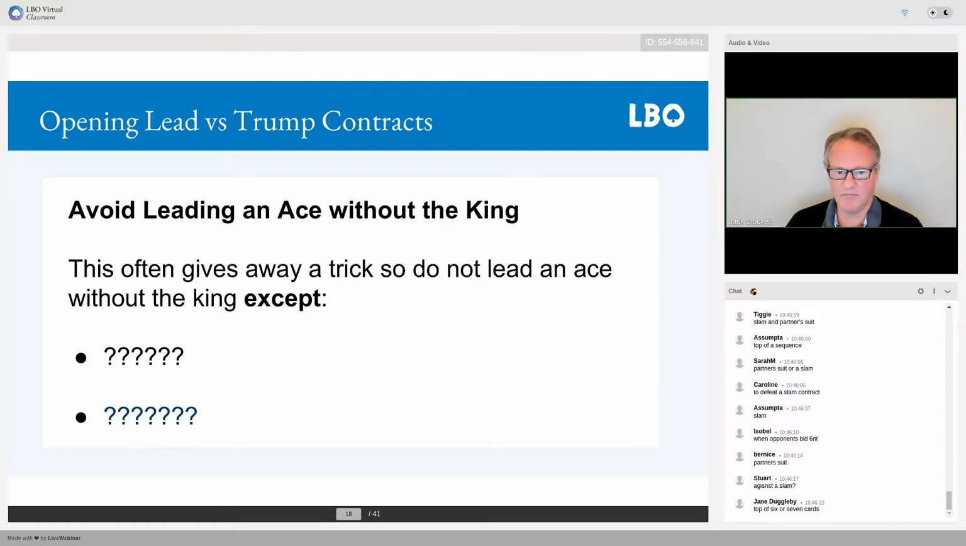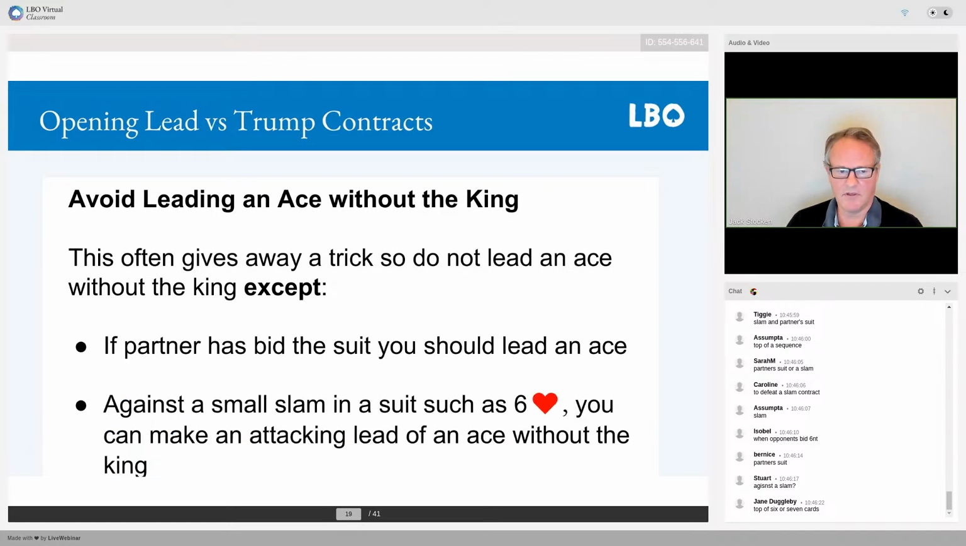Should we have a look at the answer? Well done, actually. Good answers coming in. So if partner's bid the suit, you should lead the ace without the king. And secondly, against a small slam in a suit, such as 6 hearts, make an attacking lead. It's fine to lead an ace. So they're the 2 exceptions there. Well done if you got both of those right.